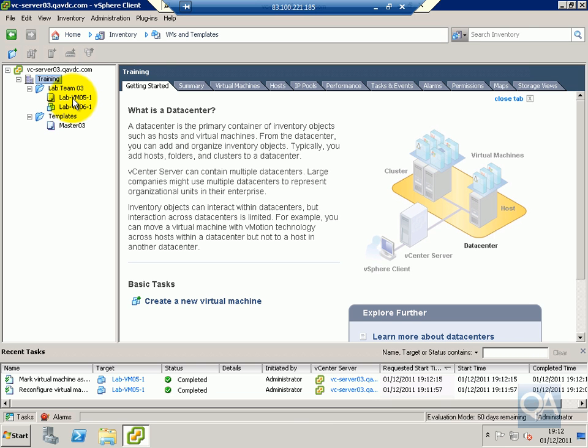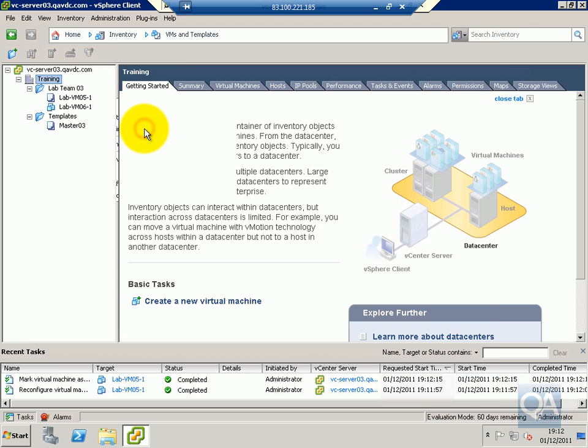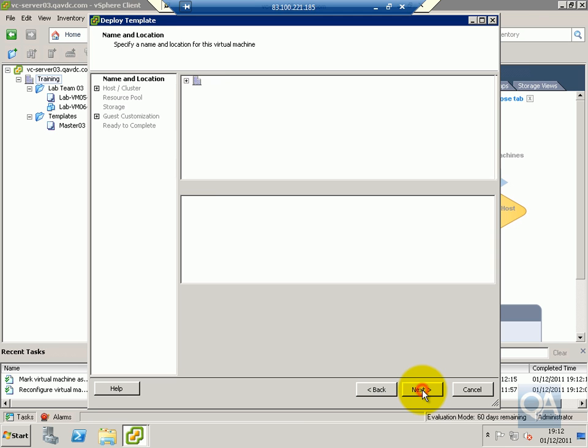So now we've done this, what we're going to do is deploy a virtual machine from this template. So we right click on the template, deploy the virtual machine from the template. We need to give the virtual machine a name, so what I'm going to do here is call it Brian 05-1, 5 being the server I'm currently on. Stick it in my lab team folder, click my next button.